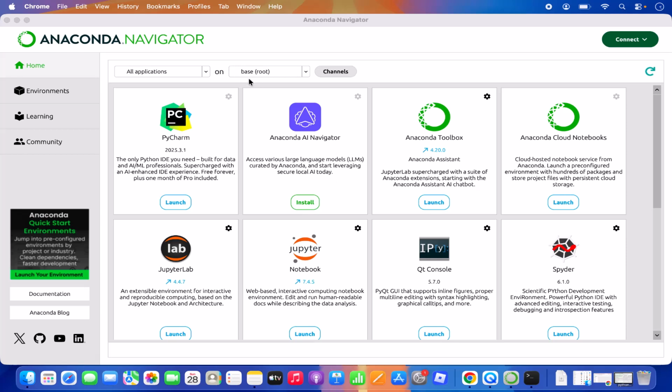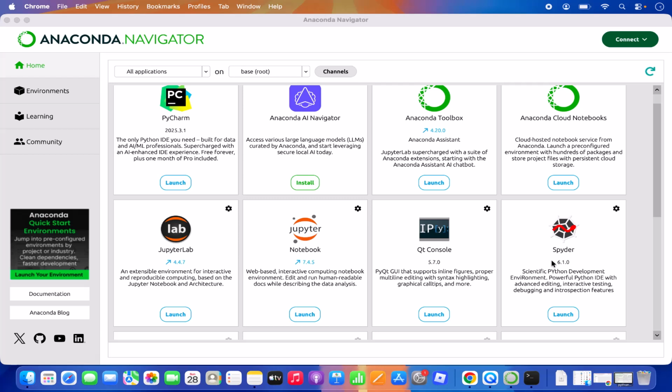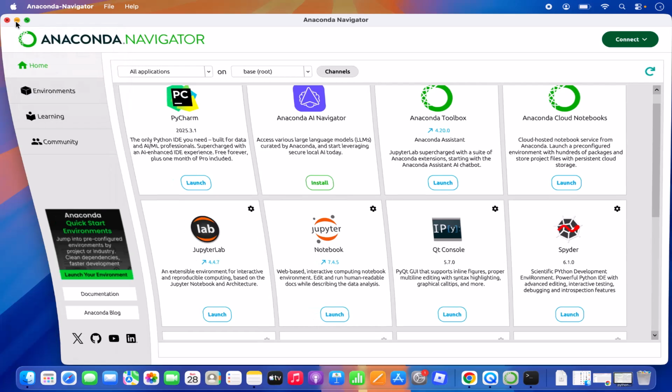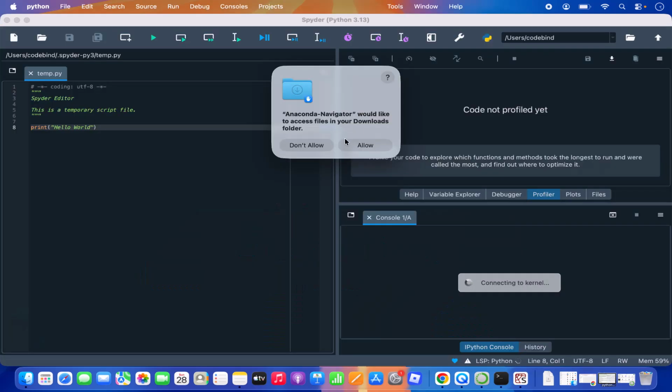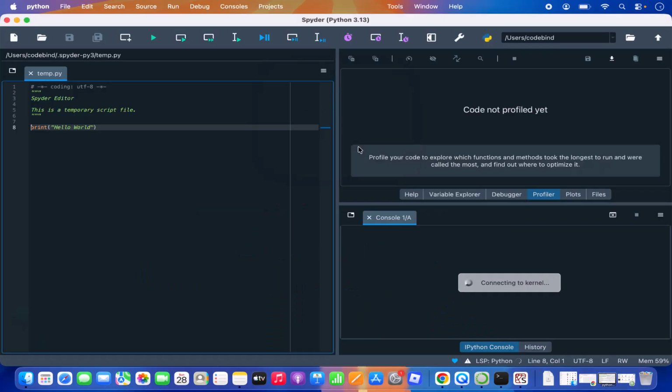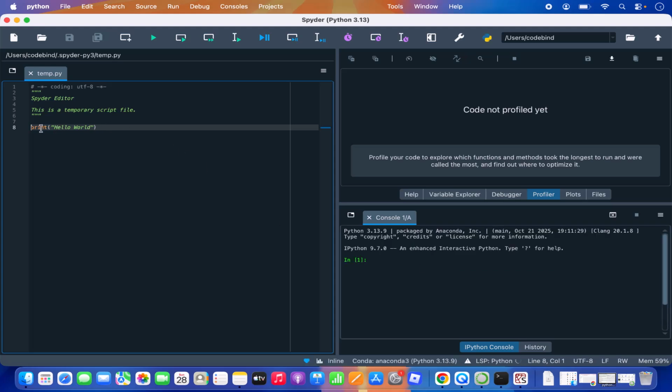Also, this Anaconda distribution comes with the Spyder IDE, which is one more IDE for scientific Python development, right? When I click on launch here, it's going to launch Spyder IDE. And once the Spyder IDE launches, we are going to see how we can run our Python script in Spyder. So you can see the Spyder IDE, and you can see a few warnings. So I'm going to allow here. It says connecting to the kernel, and it has the sample file, which is the temp.py file.